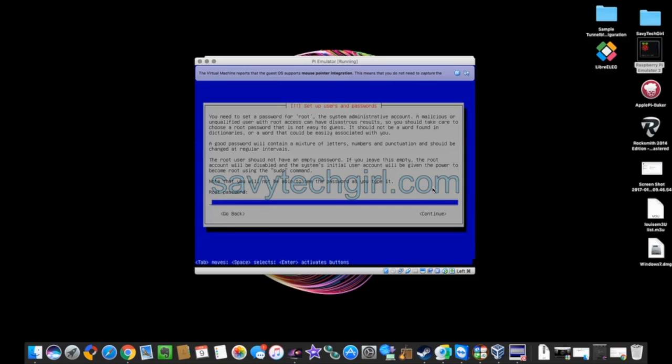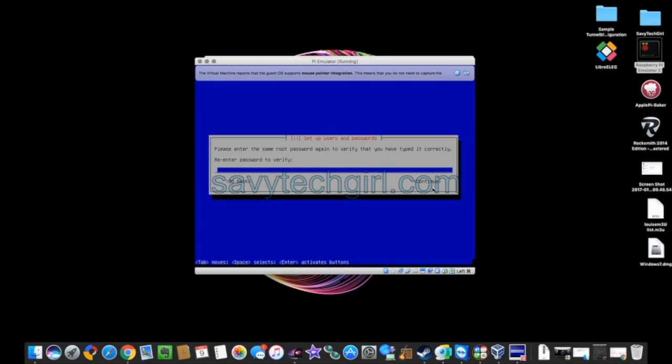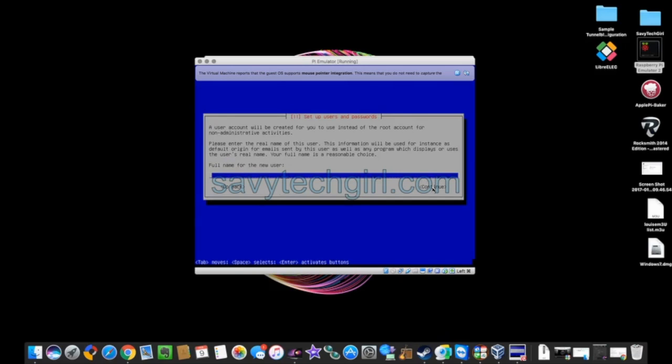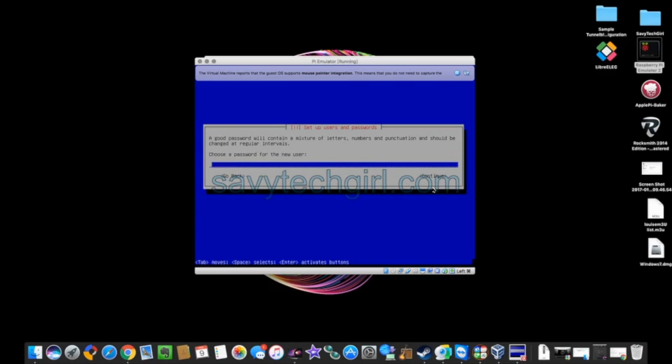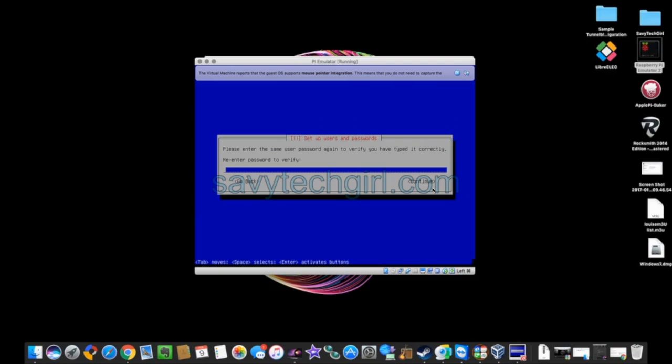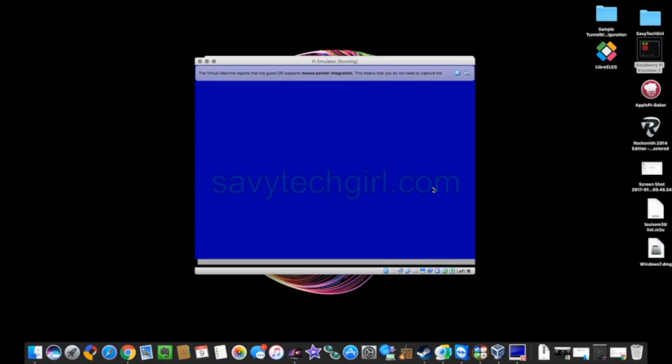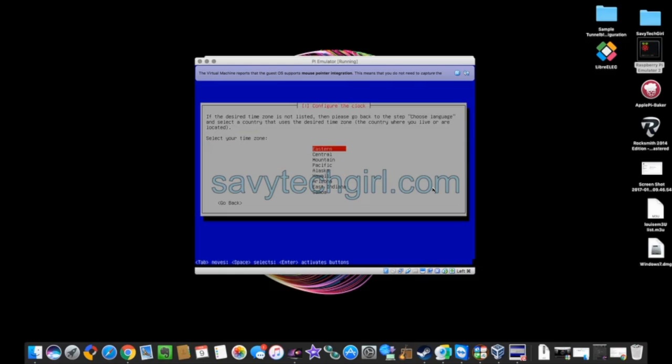Root password. So this is a password. You need to set a password for root. This is a system administrative account as it says, so you want to make sure that you put something, A, that you're going to remember, and B, something that somebody else isn't going to get a hold of. So Savvy Tech Girl is my username for the account, obviously Savvy Tech Girl, and I'm just going to use a different password for that, as I didn't use the same as the administrative password.